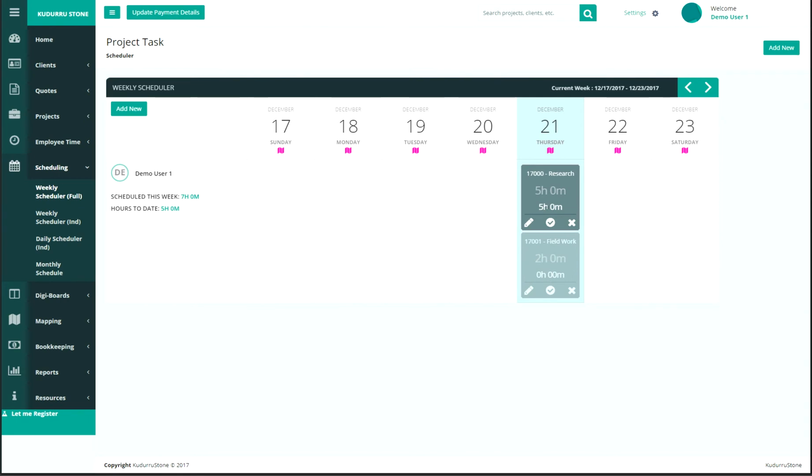Again, the 2 projects are there. If it's faded, that technically means that the task has already been completed, and so it's been marked completed, which you can do right from the scheduler. Mark this task as complete, and it'll be grayed out so that you know that it's been completed.